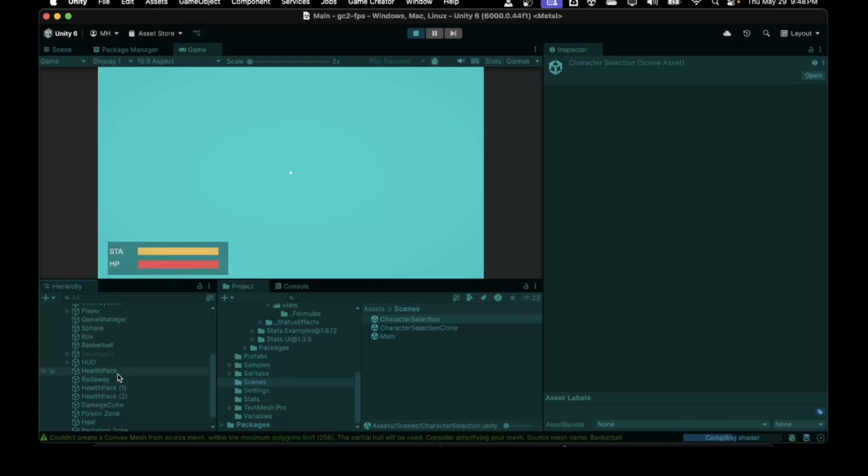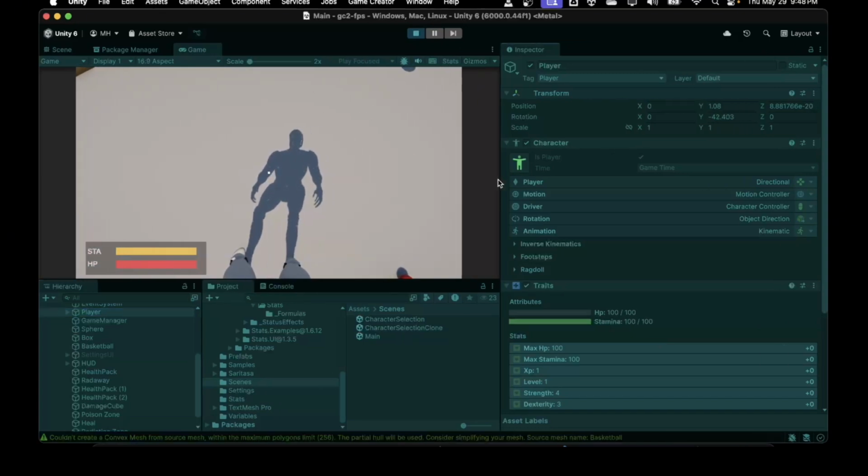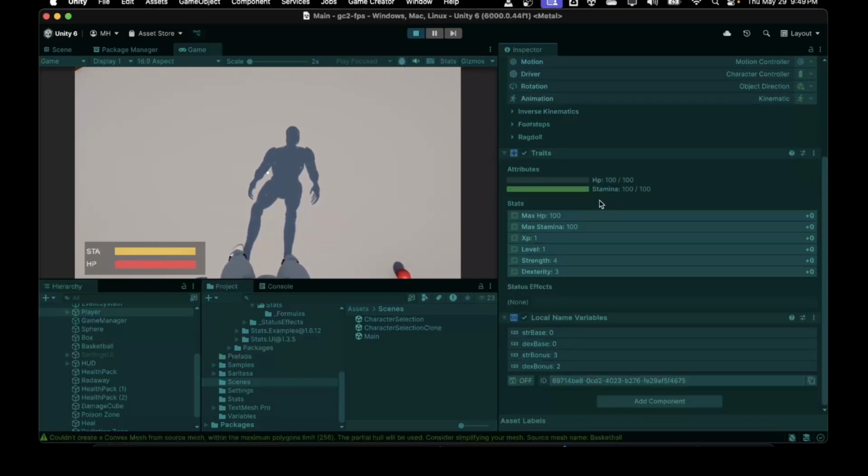So let me look at the player during runtime. This blue stuff is just because my shaders were compiling. I'm not sure if that happens in a build, but that could be the reason why you would need a loading screen for a while until it's fully loaded, because you don't want the players to see your shaders being compiled.